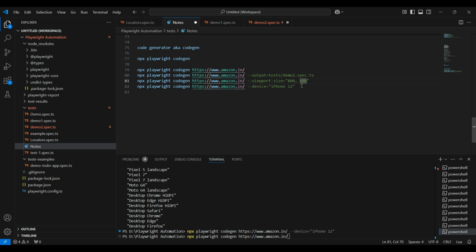And we have seen some options, that is hyphen output. This is to save the file directly to the VS Code, so we don't have to copy and paste the file. And viewport size, this is to open the application at the mentioned dimension. So here within the double quote you can mention any size. And device is to test your application in mobile device. So here you can give any mobile device name.